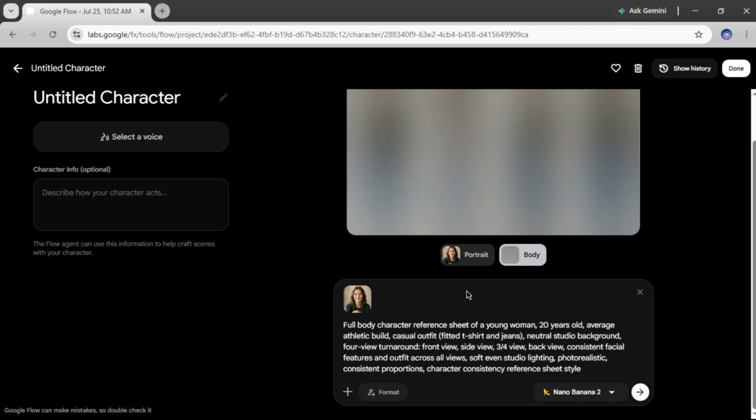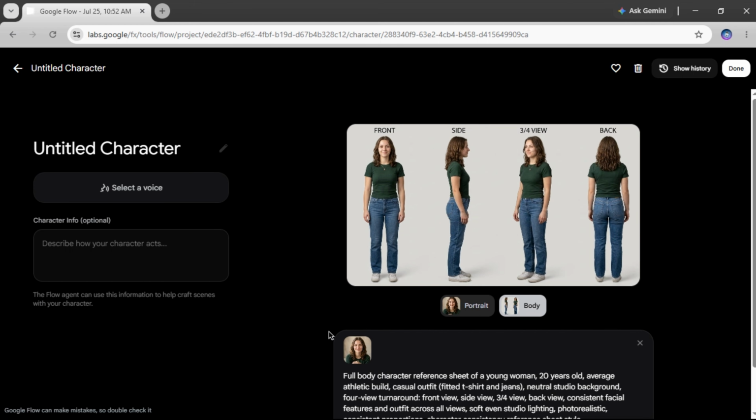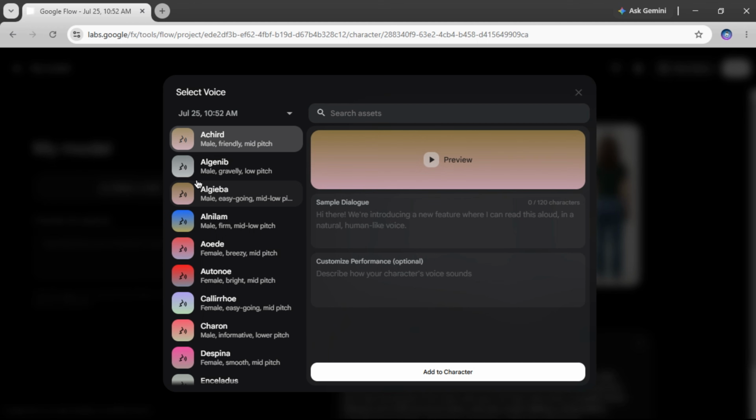Look at that. In just a few seconds, you got a full turnaround character sheet with a front view, side view, 3/4 view, and back view. If you want, your AI model can have a selected voice. From here, you can preview AI voice presets if you plan on making talking head videos. If you're just doing silent static reels with trending audio, skip the voice and click Done.